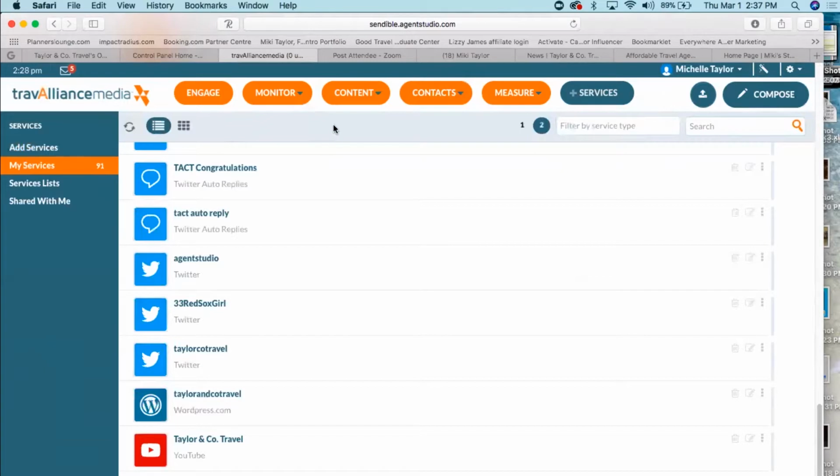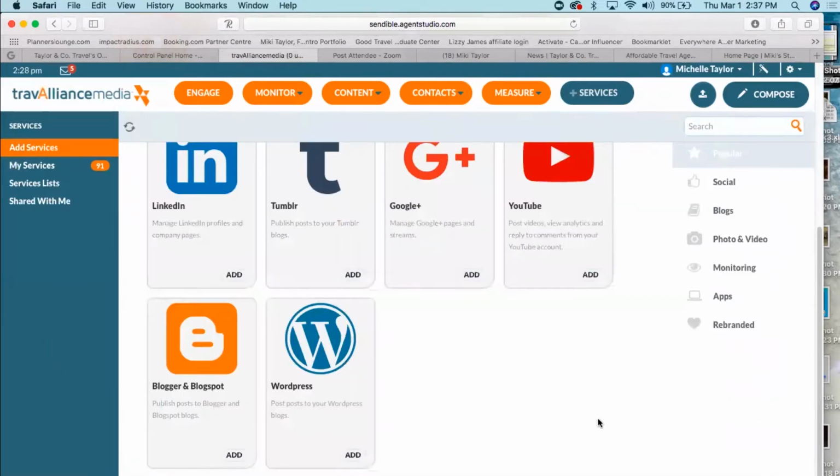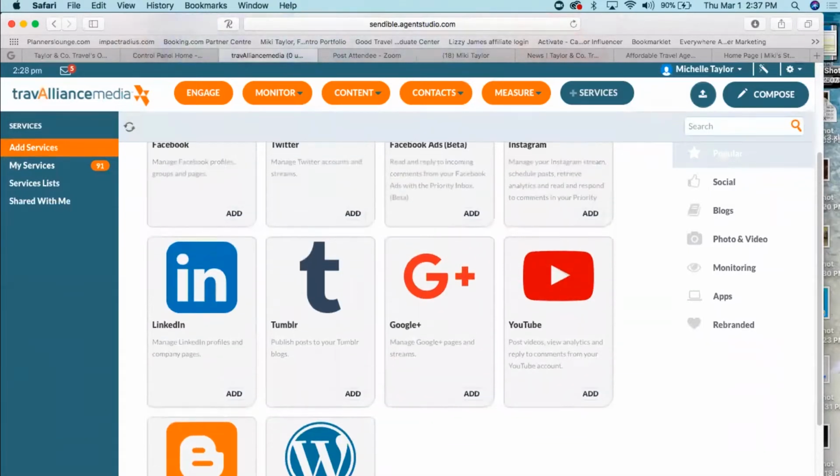Now, once you have those set up, it's super easy. It's the same steps to set up the other services. Now, before I jump into utilizing the river cruising options on your website with the social media platform, I want to show you how to set up the Instagram.